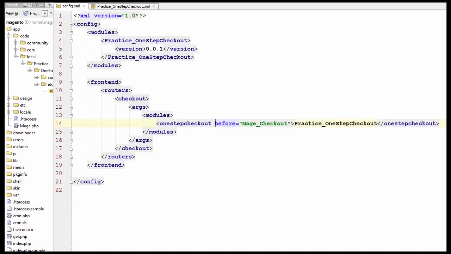This means that the system will look for a corresponding controller with a method using a practice_one-step-checkout prefix first. And only when a match is not found will the system try the next prefix, Mage_checkout.